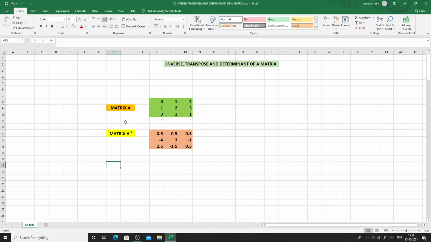So if the given matrix is of order m cross n, the transpose of the matrix will be n cross m. So here, if you see that the order of matrix A is 3 cross 3, then the order of the transpose of matrix A, that is A transpose, will also be 3 cross 3, because if you interchange 3 cross 3, it will still remain 3 cross 3.